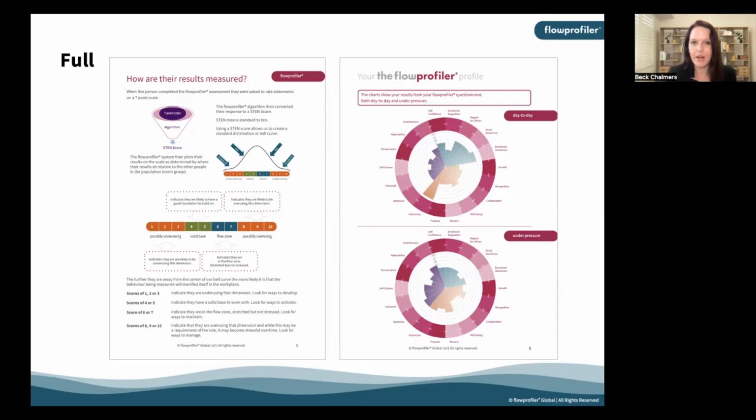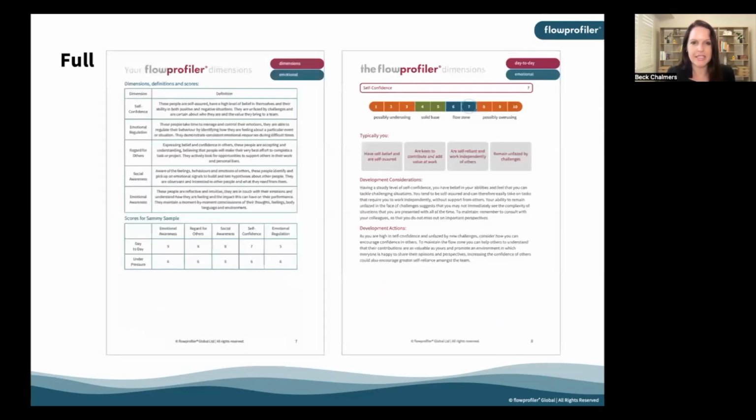So we begin with our EQ, our emotional and social intelligences. We start with a page of 2 tables. The first table has our definitions on it, and the second table has what we call the raw data, the raw results. So this represents all the results for this factor for this individual. We have the day-to-day on top and the under pressure right underneath. The report will then report on each dimension in turn, and there'll be a page per state.